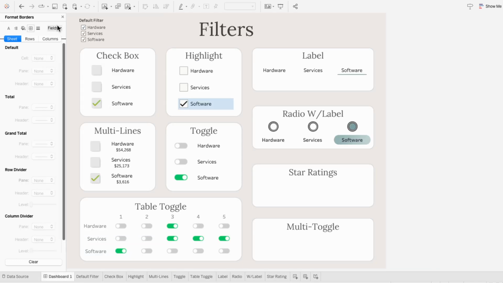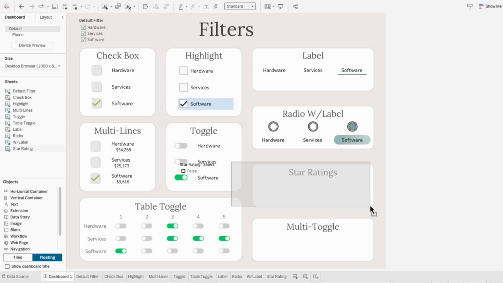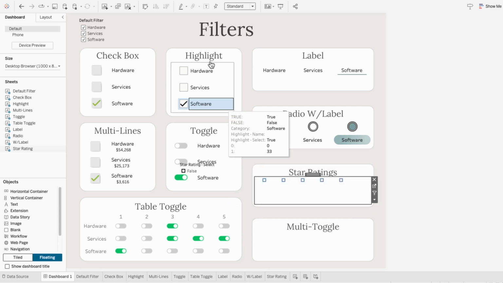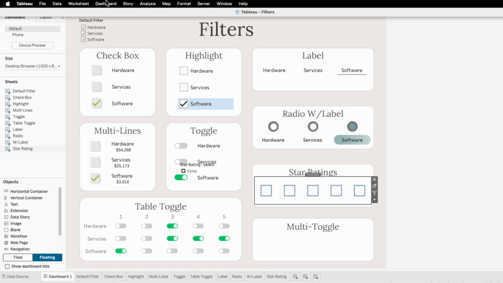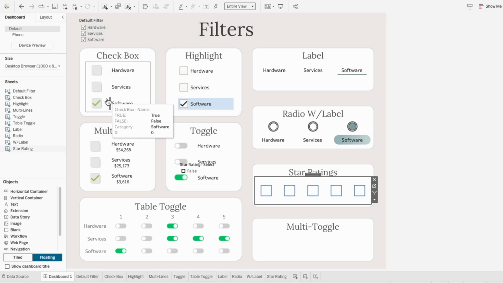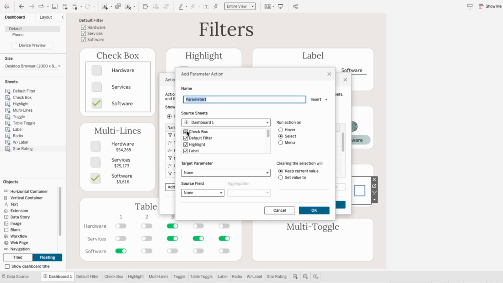On our dashboard, I'll bring our star rating worksheet in, hide the title, and resize it. And I want to change it from standard to fill the entire view. To add the functionality, I'll go to Dashboard Actions, and I'll add a parameter action. I'll call this the star rating param, and for the source sheet, I just want to have our star rating worksheet checked off.